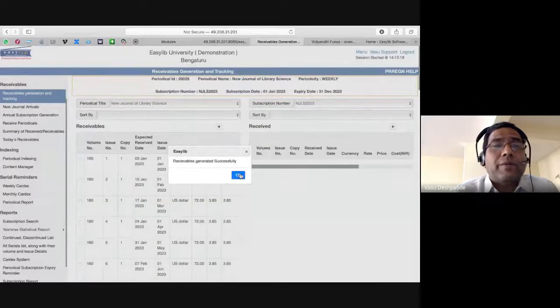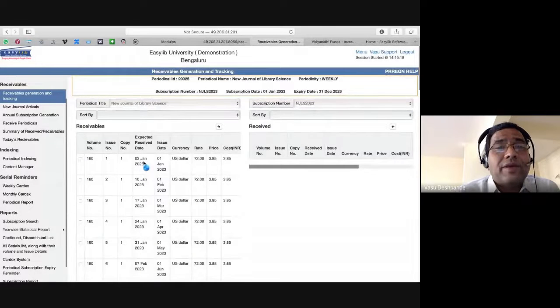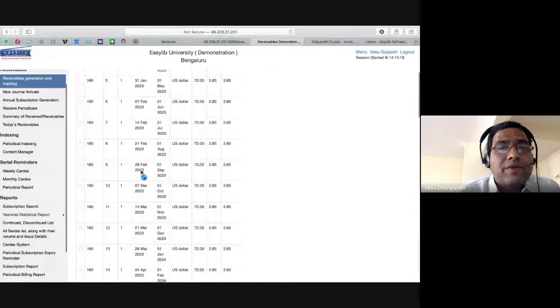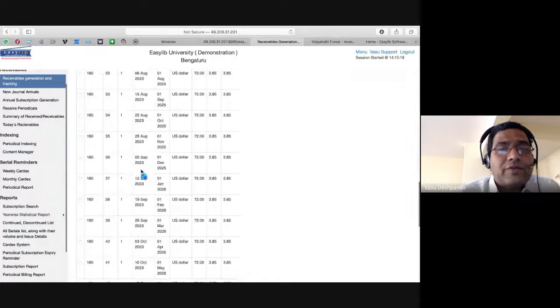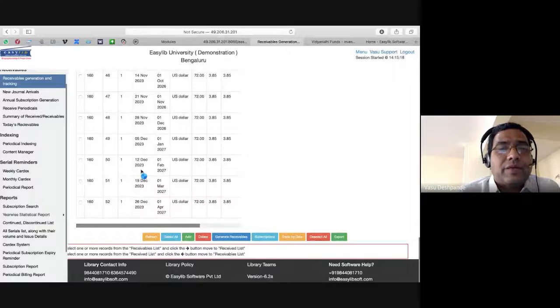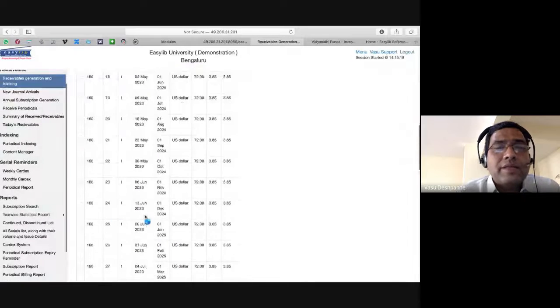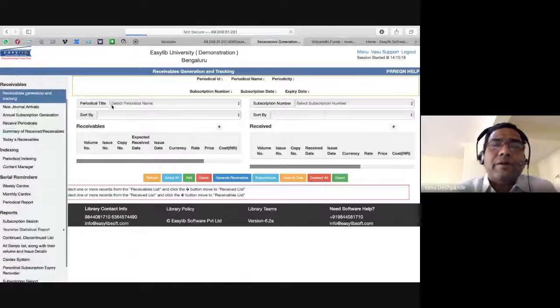Now look at this, what happened. It generated every week. First January issue, then 10th January, 17th January. You remember this weekly thing? Now it has generated the 52 receivables over here, starting 1, 2, 3, 4. That way your life becomes easy, because with 52 journals, you don't know what issue is going to come, right? The software makes life easier for you.